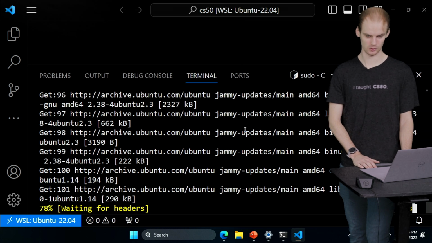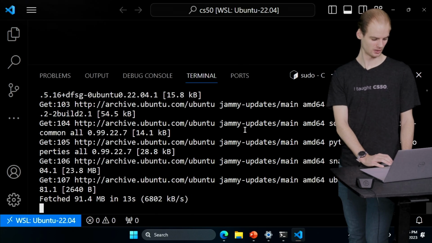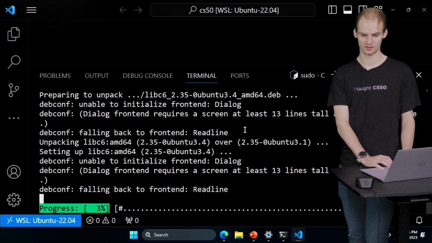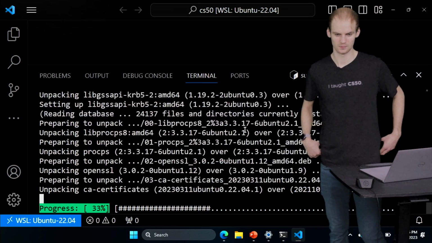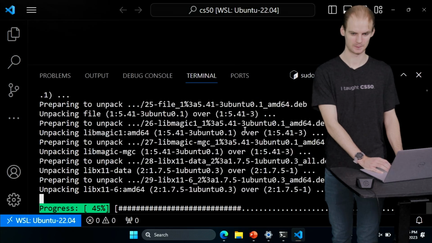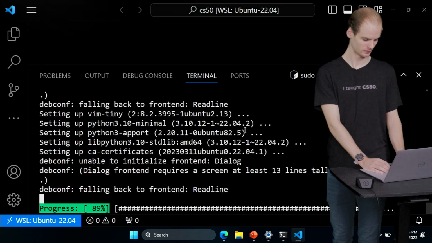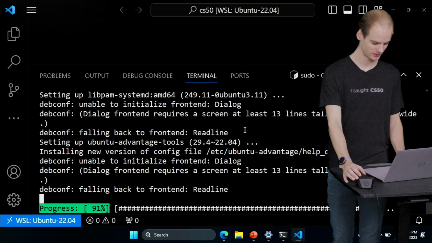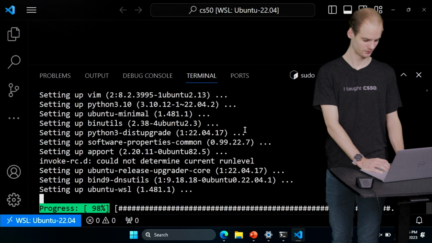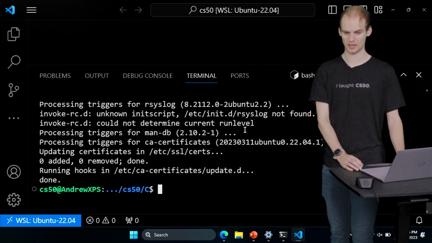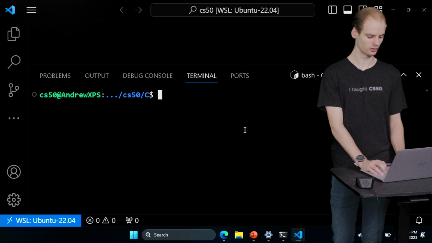Waiting for, hopefully the Wi-Fi won't take too long. And we're almost there. Leave myself out for the fireworks, the nice progress bar. And any second. And we're in. OK? Done. 0 added, 0 removed, no red, no errors. Cool. Let's clear that away.